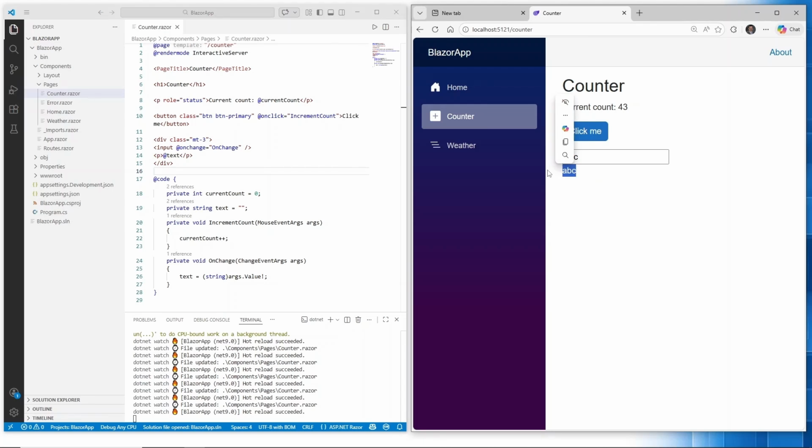Okay, that's great. What if we want the output in p element to update as we type? We can do that as well. Instead of onChange, we can use onInput. Now press F2 and change it to OnInput, and this handler name will automatically change. Now save that and go to the browser. Now as we type, it gets updated.